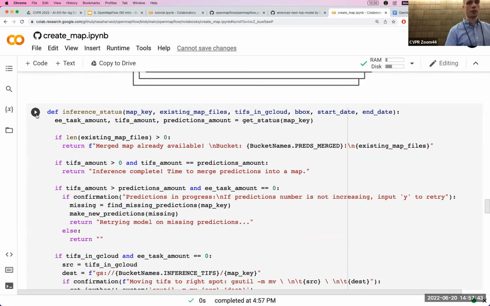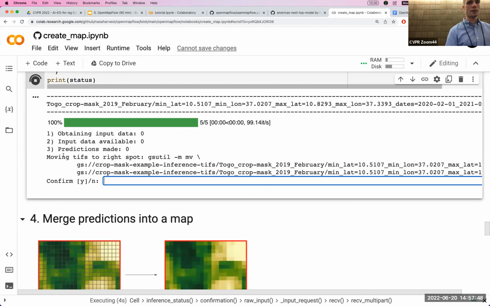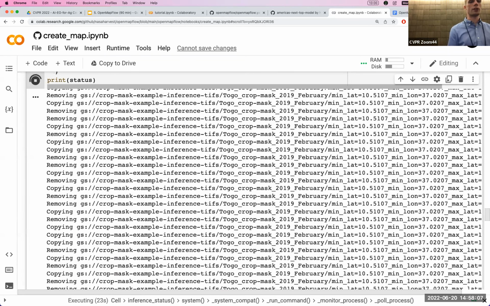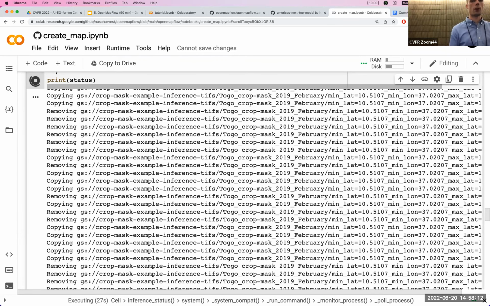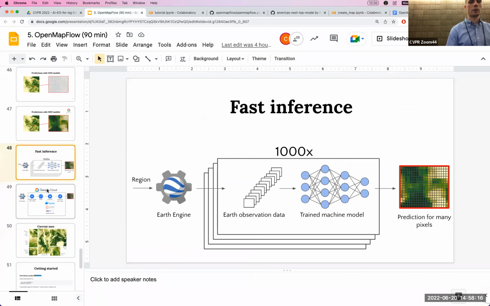to start running inference. So I'm going to click over here, and it gives me a status message, and it says obtaining input data 0, input data 0, predictions made 0, and then it asks me if I want to move the TIFFs into the right spot to start inference. And so I'm going to press yes, and this is going to start moving all of the Earth observation data for that particular region into another folder, which is going to trigger the inference process. So I'll quickly just show what is going on behind the scenes here on this next slide.